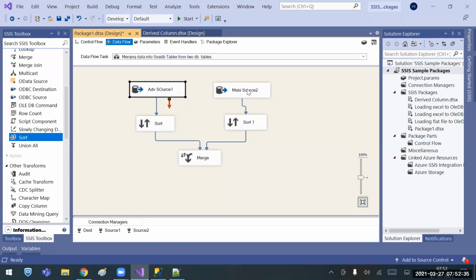Correct. After merging, first the source 1 data will be there, and immediately the source 2 data also will be there.